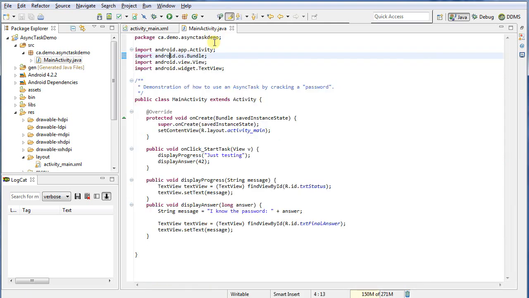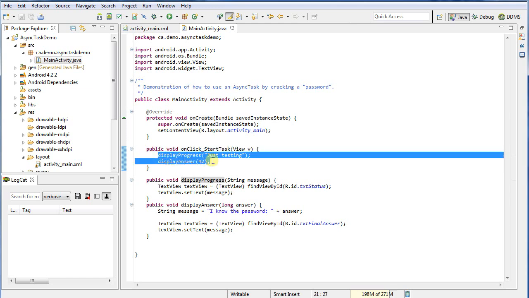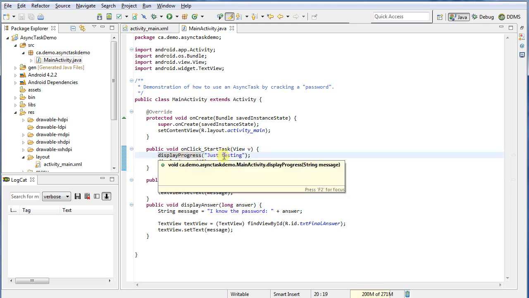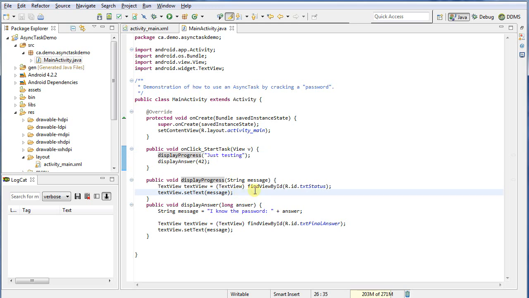Let's go look at the code that I've got so far. Well, we create the application as usual with an onCreate, nothing special there. I then create my function that the button is going to call back. So here, all we're doing is we're going to call these other two functions that I've written, and we're just testing them out in the onCreate. So we display progress with the just testing. So display progress finds a view by ID using the R.id.textStatus. And then to that view, which is a text view, I'm going to set the message that I was passed in. So I'm just displaying some text in a text box.